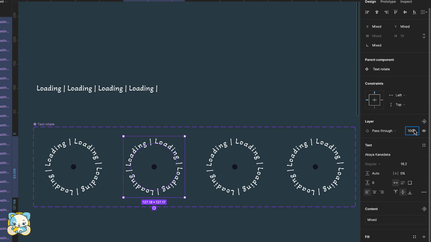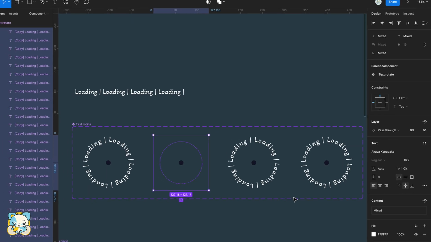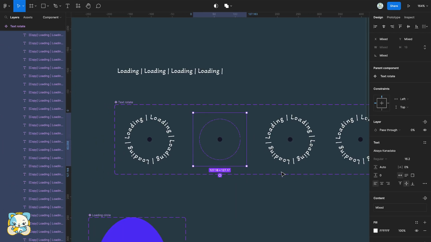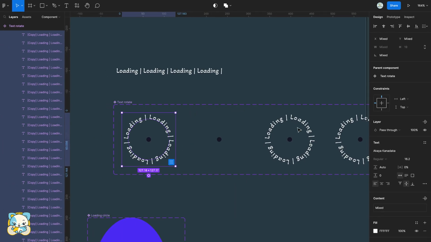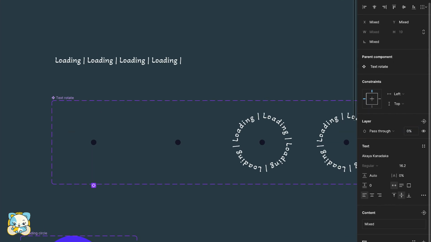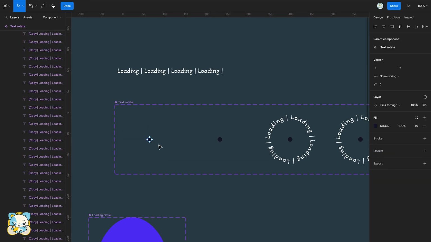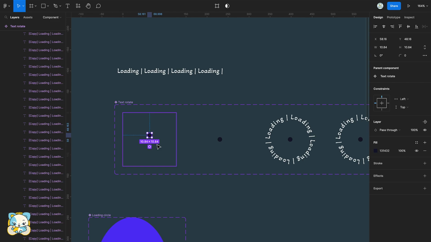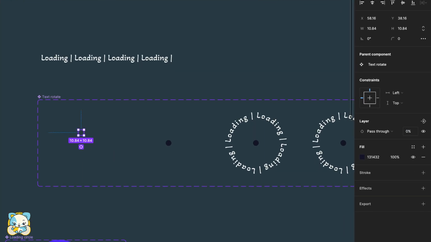Select just the text in the second variant and turn off its opacity. Then select just the text in the first variant and turn off its opacity as well. Select the small circle in the first variant, move it slightly upwards and turn off its opacity.